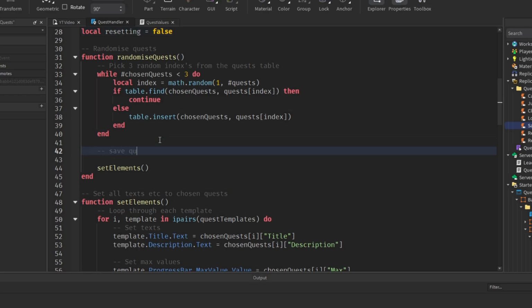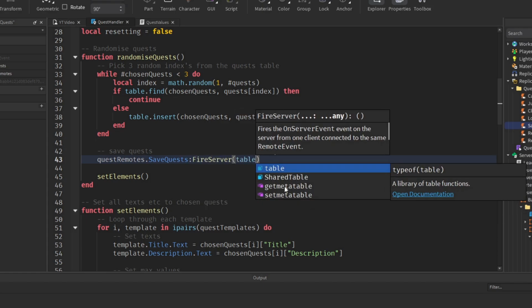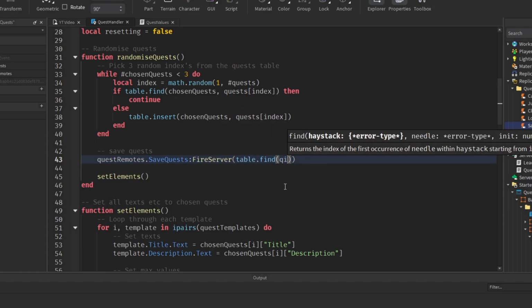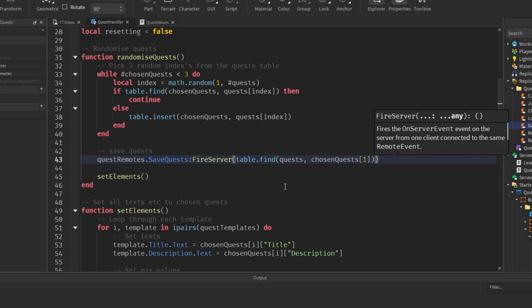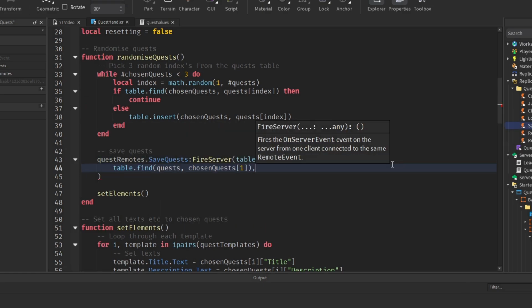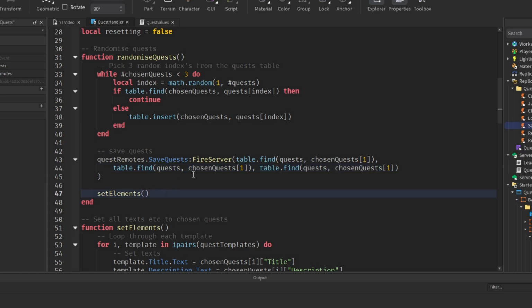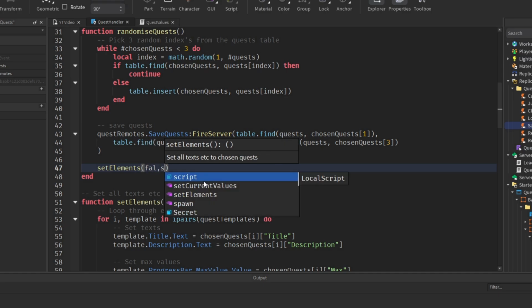To save the quests, in our randomise quests function, we'll say questRemotes.SaveQuests:FireServer, passing in table.find(quests, chosenQuest1), comma, and we're going to do this for chosenQuest2 and chosenQuest3, just like this. So we're basically passing in the first quest, the second quest, and the third quest that is active. Now, when we call setElements here, I'm going to pass in false.